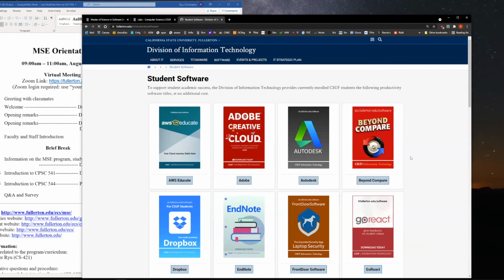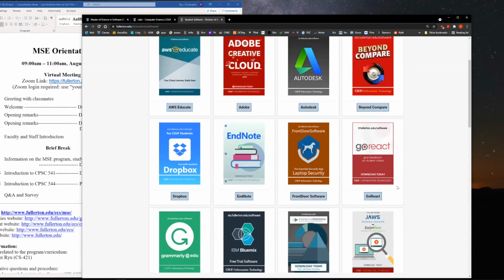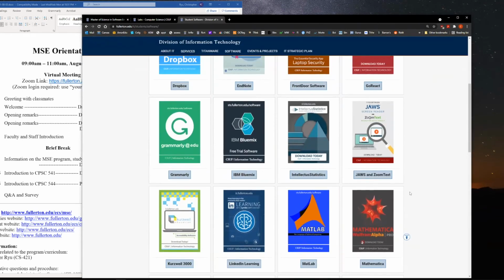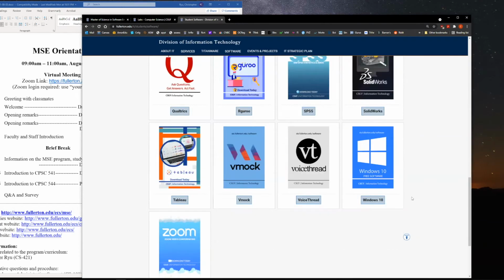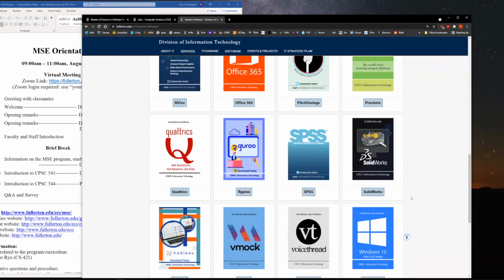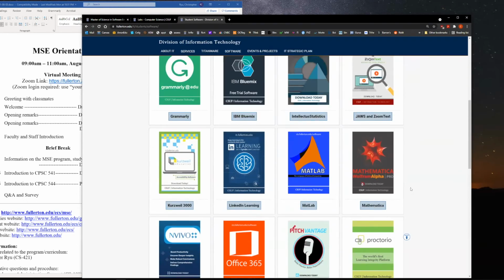This software is licensed and provided by the university IT. You can use AWS Educate, and also Grammarly and all this other software. If you need any of this software, don't buy it yourself. You can just download it and use it.